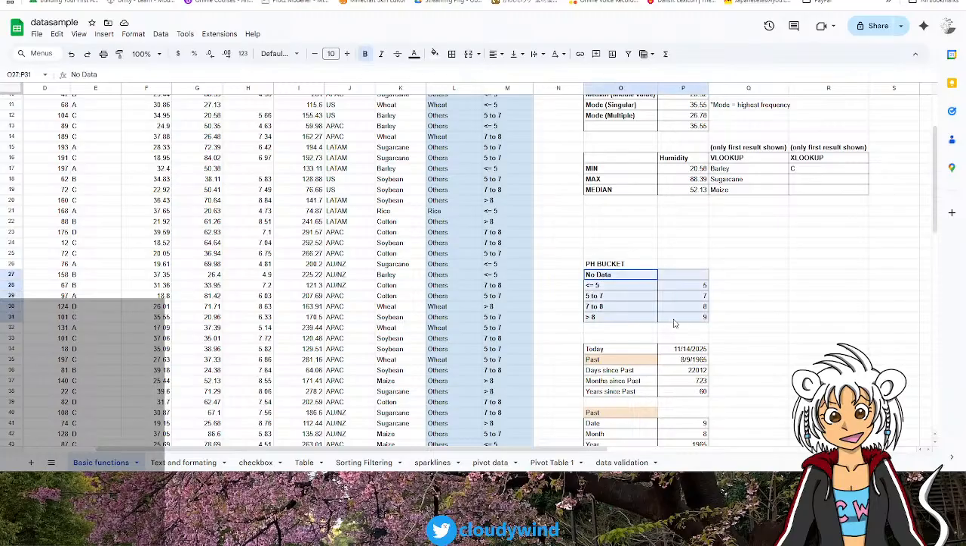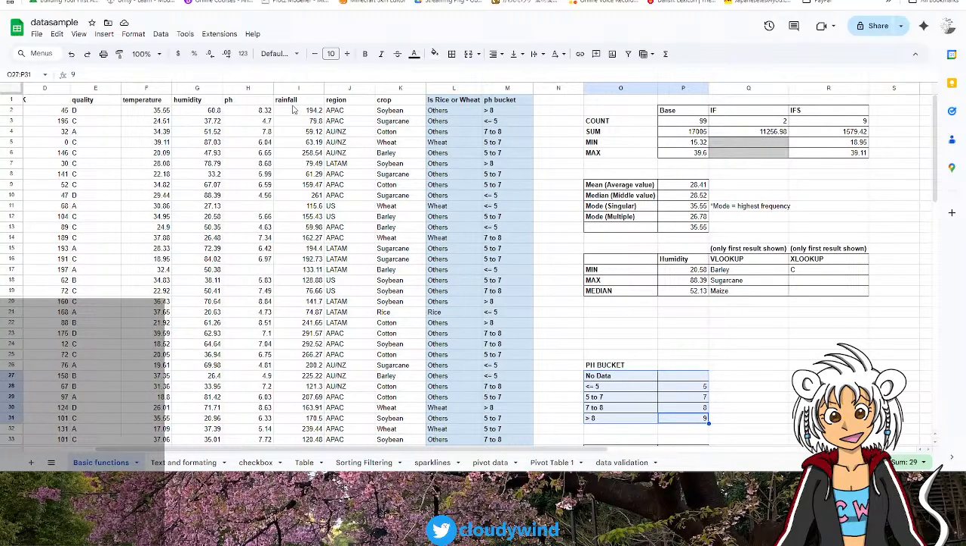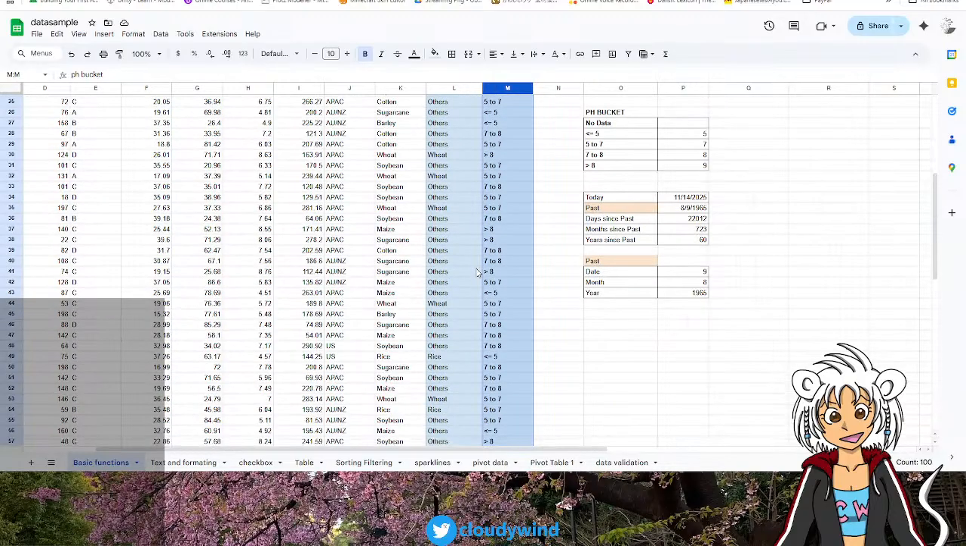Okay, now we have created this bucket for the range. So we can use XLOOKUP to put all these pH values into the separate buckets. So this is the formula. Okay, maybe I should delete this away, then I can show it to you.